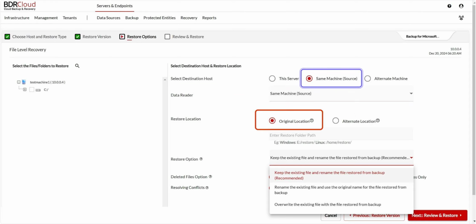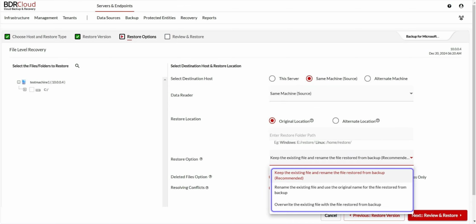The next step is choosing the restore location, either the original or an alternate location in the source. If you have chosen original location as your restore location, then you have to choose the restore options as well. You have the option to keep the existing file and rename the restored file, or rename the existing file, or overwrite it. I'm choosing the first recommended option here.